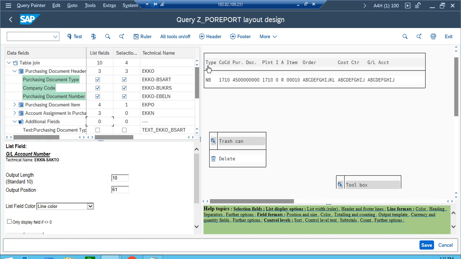So we have selected document type, company code, purchasing document, then plant, item category, A means account assignment category, then purchasing document, line item, order, cost center and GL account. So out of all these fields, suppose if you want to change description of any of the column, let's say if you want to change the description of this COCD means company code field, right? If you want to change the description of this company code field, how you can change?